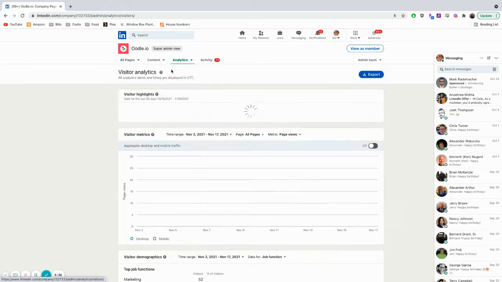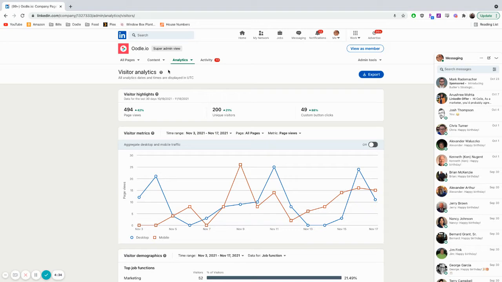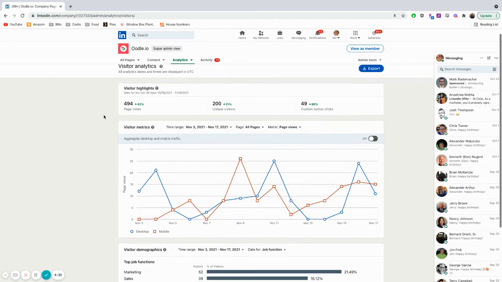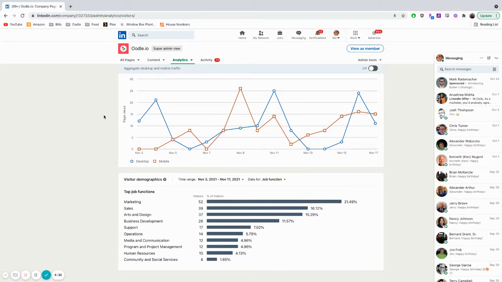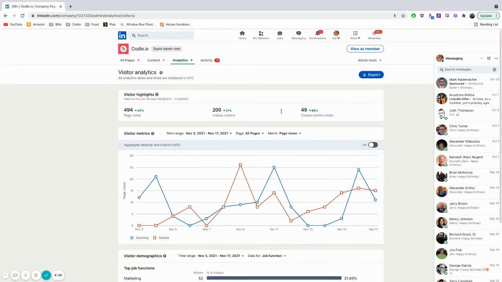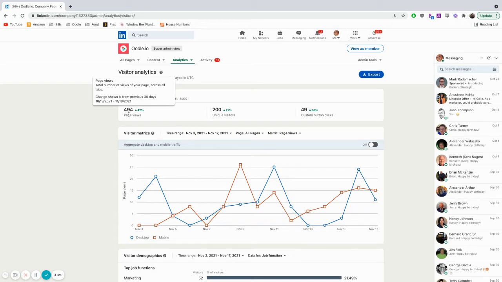We'll start with page visitors. When you get to this tab, you'll be given information on people who visit your page but don't necessarily follow your page. So you'll see from the beginning of the page, you can look at page views, unique visitors, and custom button clicks. You'll see here that this is information for the last 30 days, and this percentage is compared to the previous 30 days.